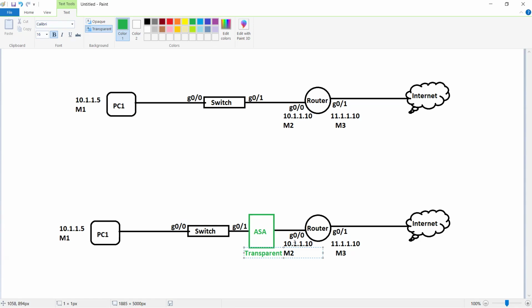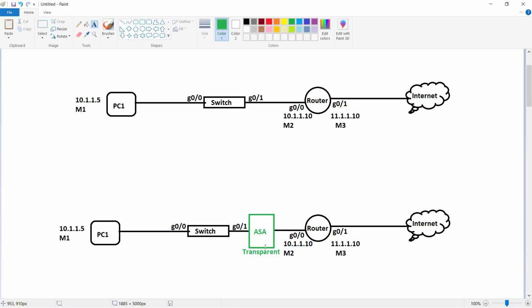But again, here also there is a problem, right? If you deploy like this, you still have to bring down the network, because this cable has to be removed. Then you will connect your ASA in between your switch and your router, and then you have to configure the ASA with all the policies and everything. So again, this is also not a good solution if you want to deploy in the transparent mode.